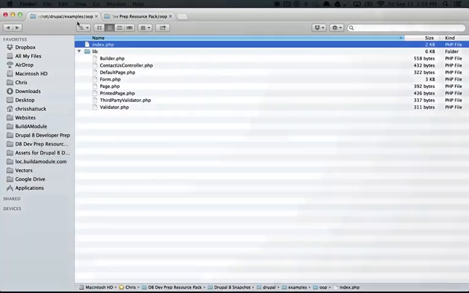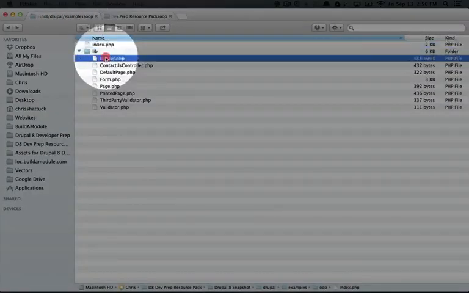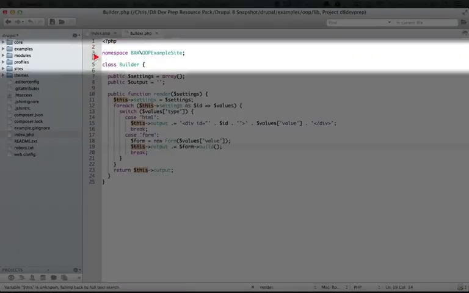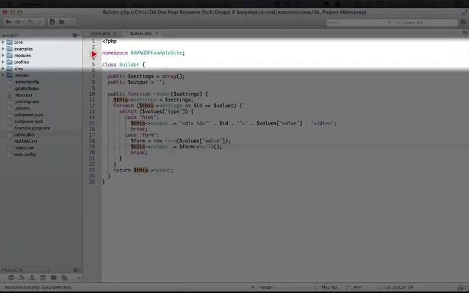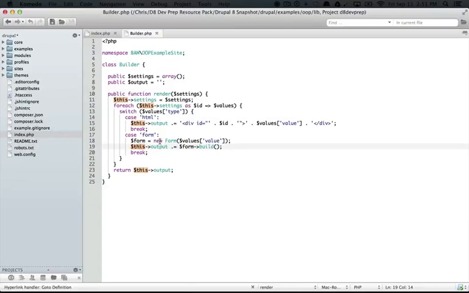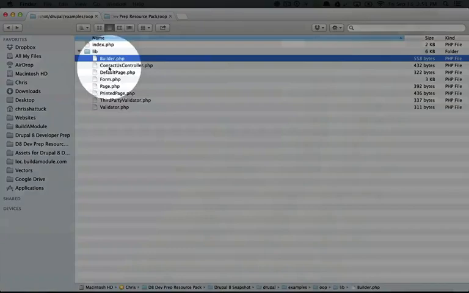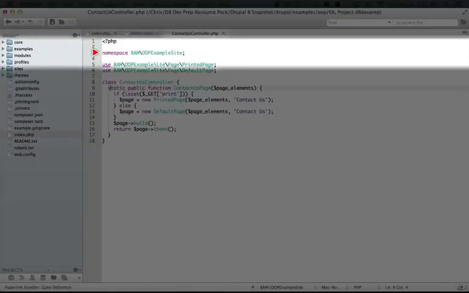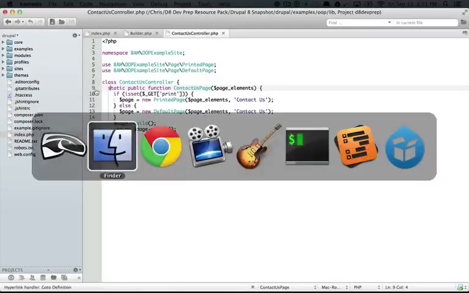And if we open up some of the classes inside of our OOP folder, let's look at builder, for example, you see that it just mentions the namespace. There's no require once. Before it had a require for the form class file. And we can continue opening these up and seeing that there's no require onces anymore.